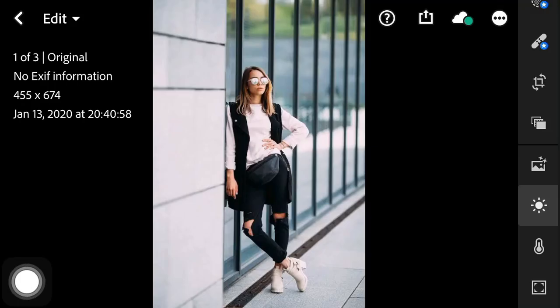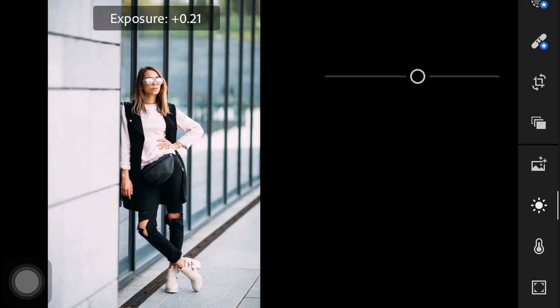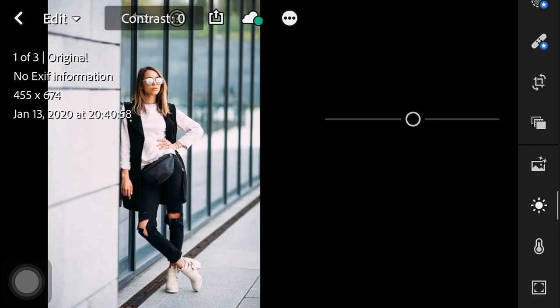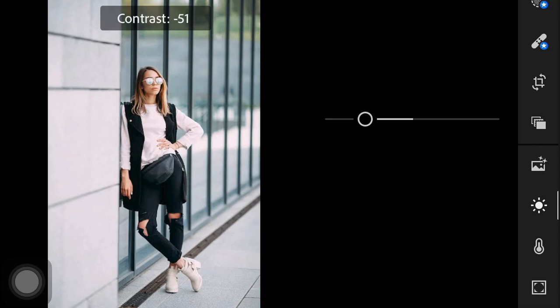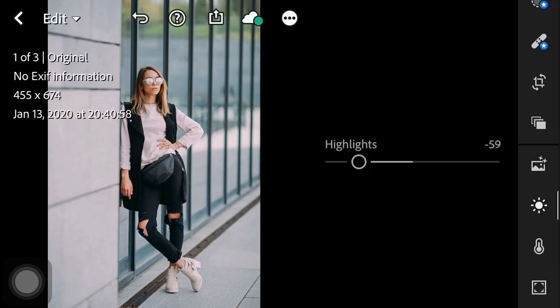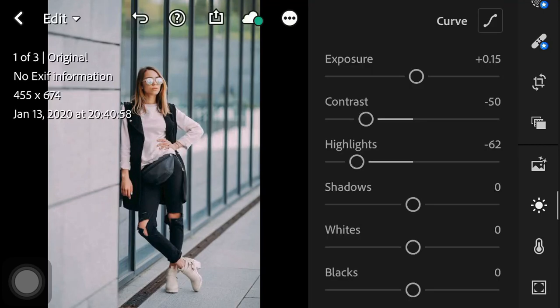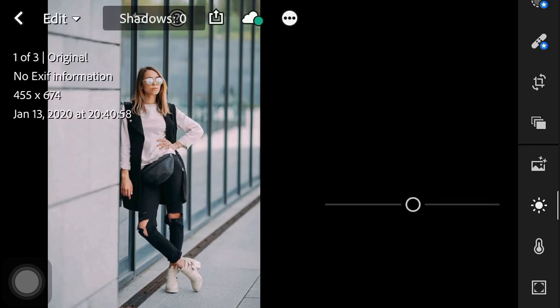First, go to Light. Adjust exposure to 0.15. Contrast to -0.50. Highlights to -0.60. Shadows to 0.61.